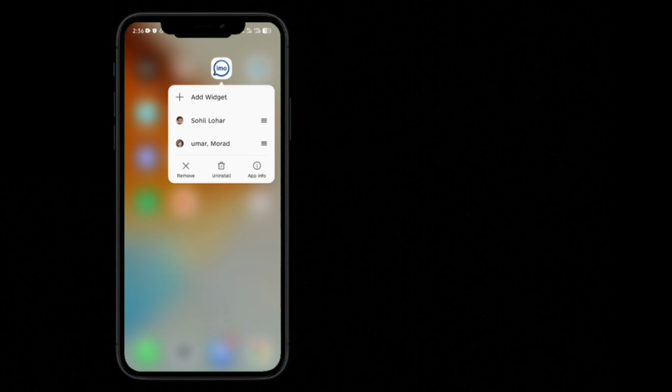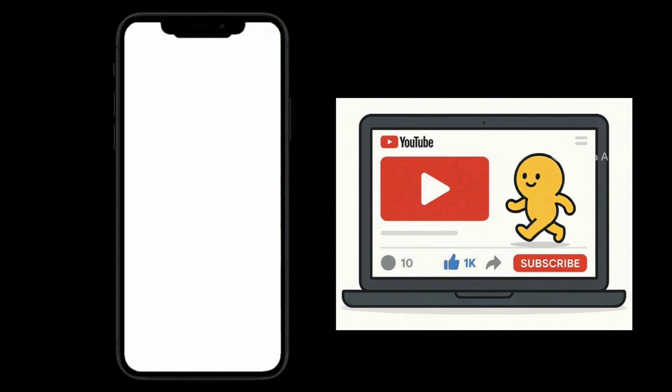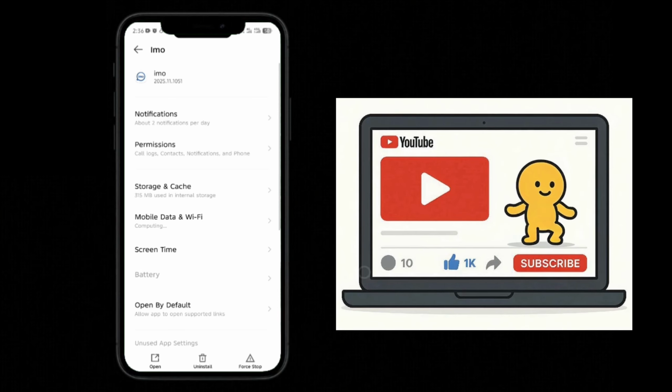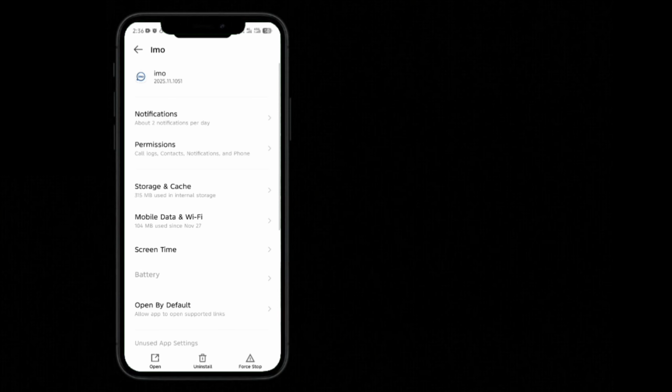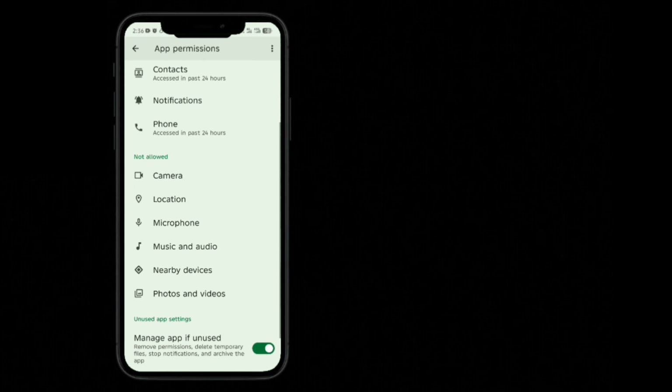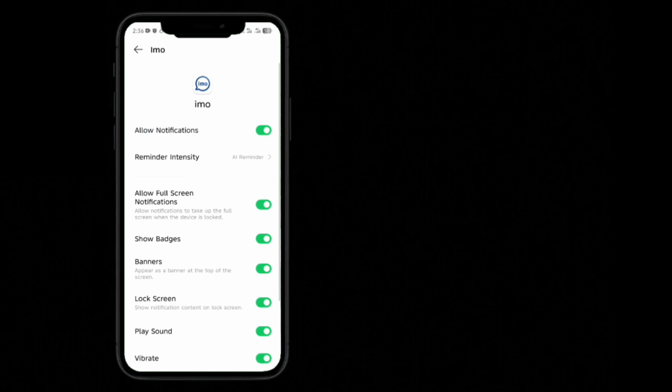Press and hold the IMO app icon on your home screen or app drawer. From the pop-up menu, tap App Info, the eye inside a circle. In the App Info menu, select Permissions. Tap on Notifications. You'll see different notification categories.